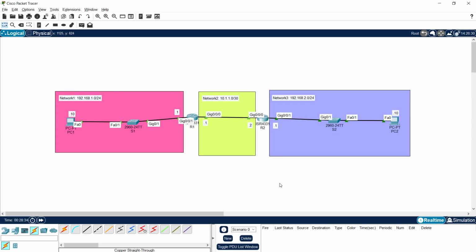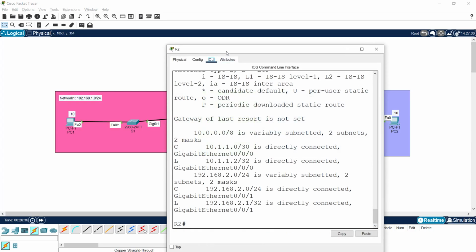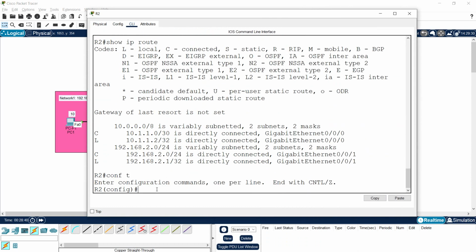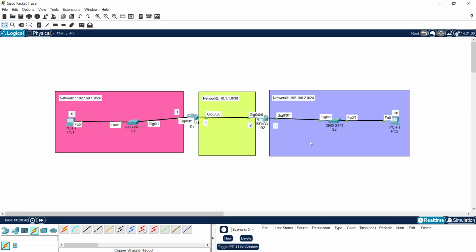Perfect. Now we are going to configure R2 in the global configuration mode. We are going to configure static route for this remote network 192.168.1.0. R2 is not aware of this network 1, and we are going to configure using next hop address. The forwarding router will be the IP address of this interface G0/0/0 will be the next hop address, that is 10.1.1.1.